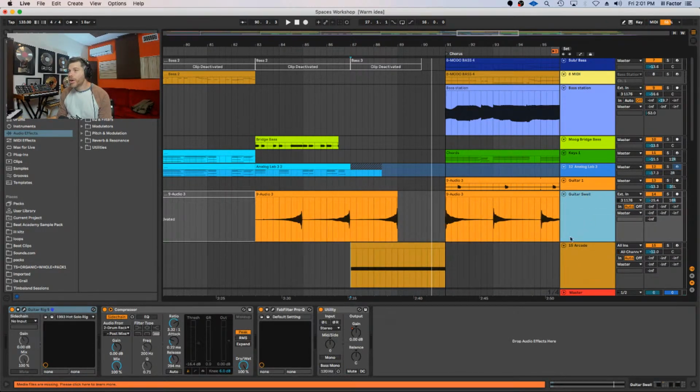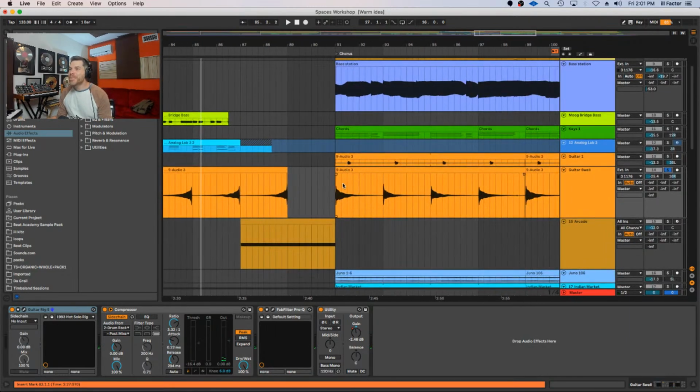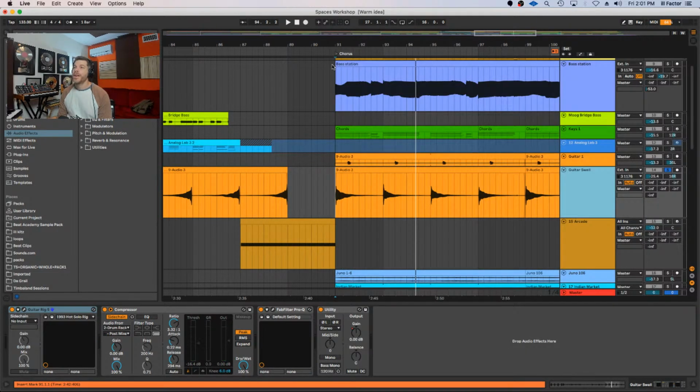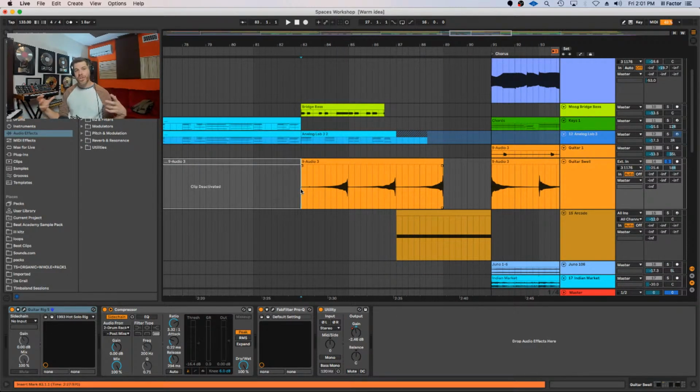I took some of the guitar parts from the chorus. Here's a great trick, you guys. So I took my chorus guitar part that I recorded. It's Guitar Rig, heavy on the AC box, but with some reverb on there. Just taking that, putting your chorus guitar progression and flipping that in reverse for bridges is really cool.